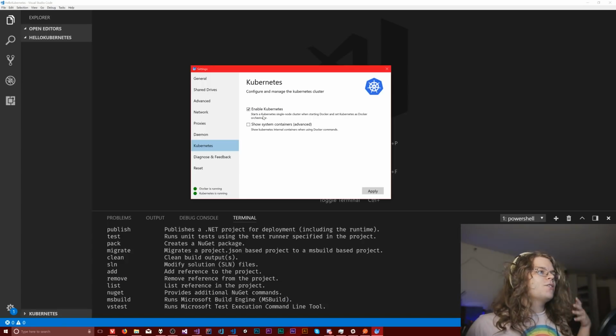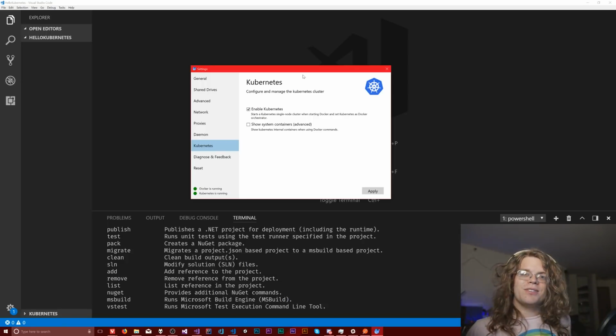But generally, we're just going to be looking at how to use this to kind of just host some basic stuff. We could just use Docker. There's no reason we couldn't. But we might as well explore Kubernetes and see what it has to offer. So what we're going to be doing is just hello Kubernetes.